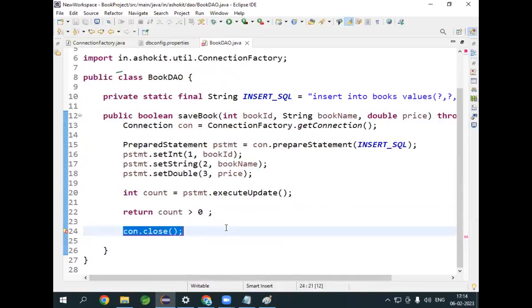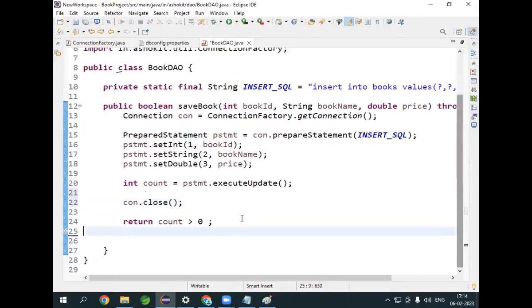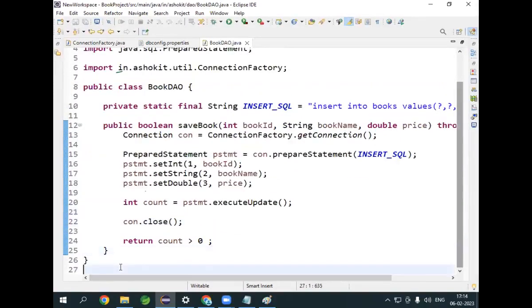This connection closing should be available before returning the value. All right. Good. Look at this code, guys.